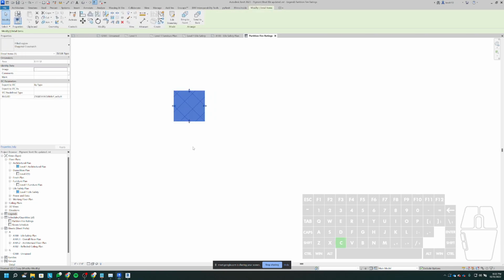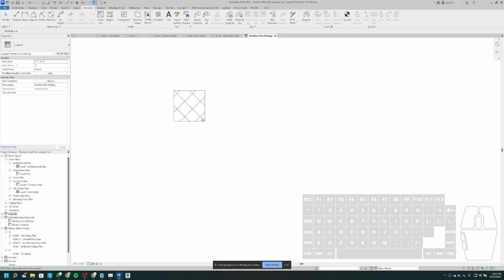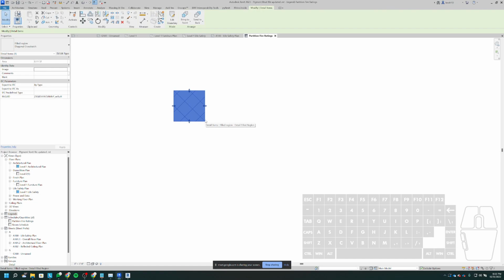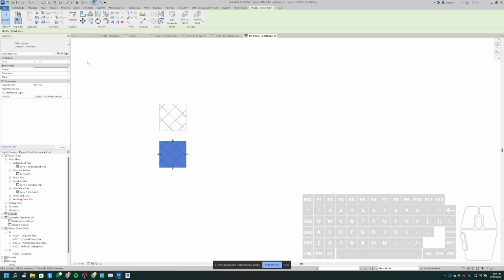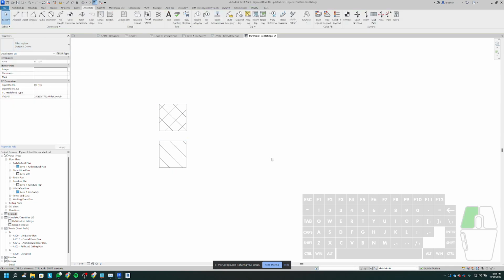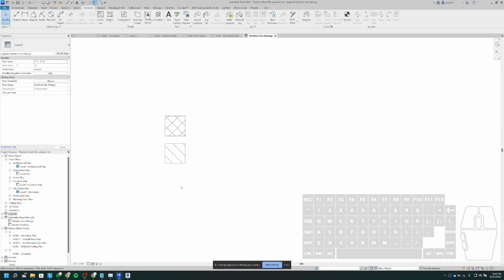Then I can copy this. Whoops, if I type the right command. I can copy that down. And I can call this the diagonal down pattern. Okay, so there's my two fire rating hatch patterns that I want to show.